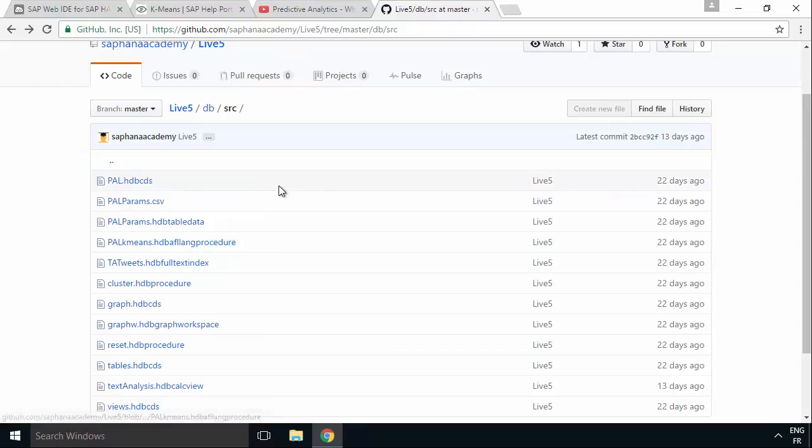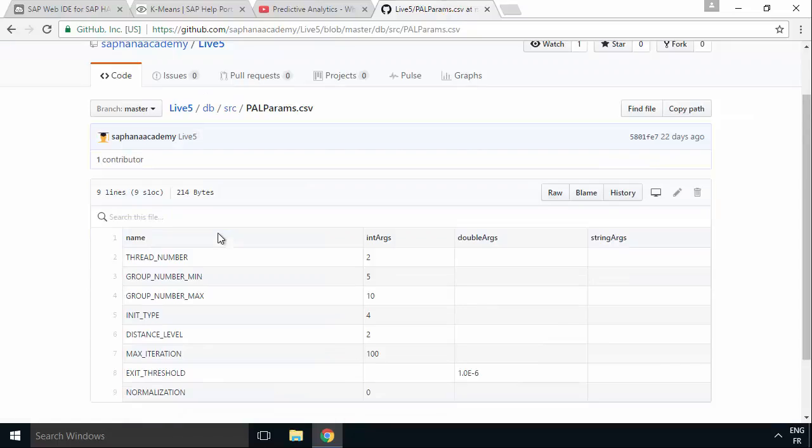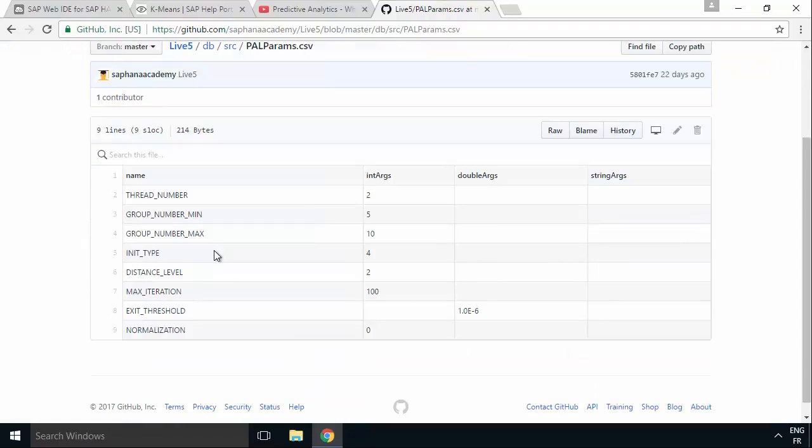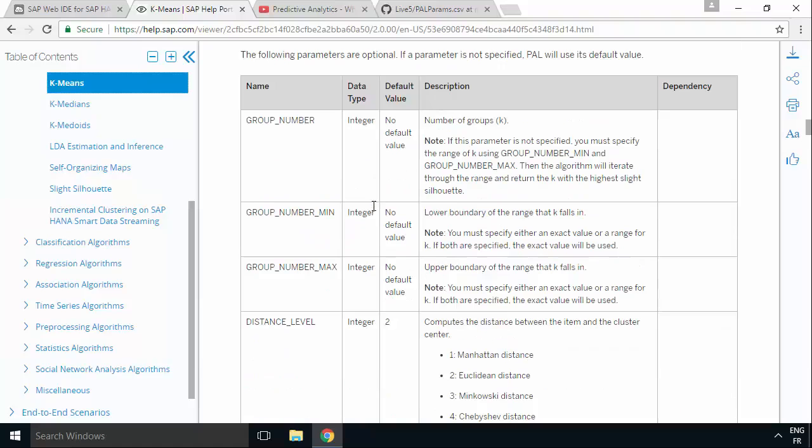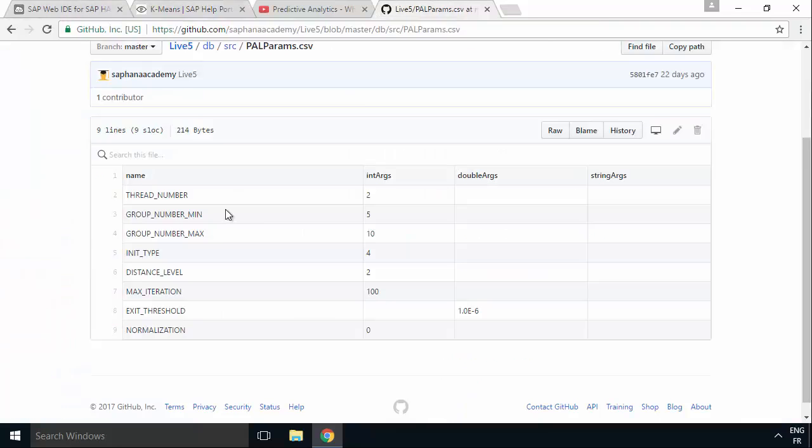If we go back to GitHub, you know where this is by now. In the DB SRC of the Live5 project, we've got palparams.csv. So you can see here we've got a CSV entry with some values that, of course, you're going to find and reference when you're in the documentation. If you remember, we saw in the last video here group number min, max, for example, the settings are here. Now, in our case, what we want to do is to have between 5 and 10 clusters created, or groupings. So we've specified minimum 5, maximum of 10.